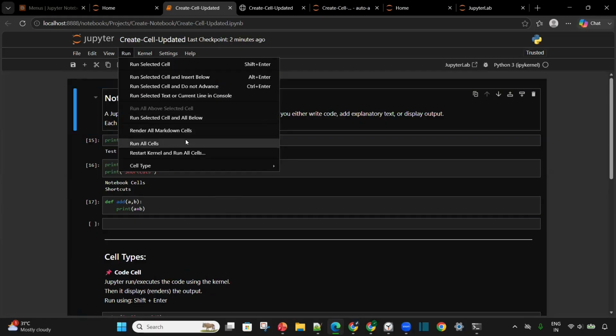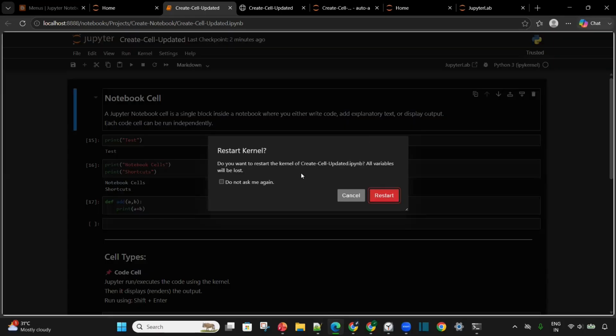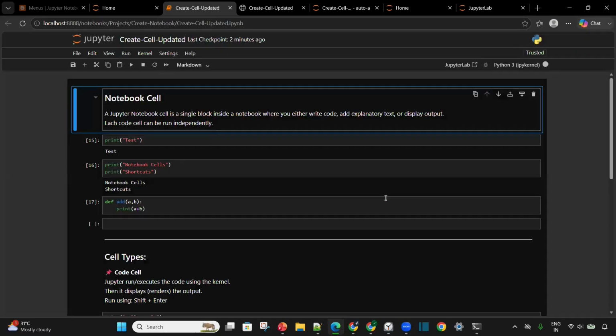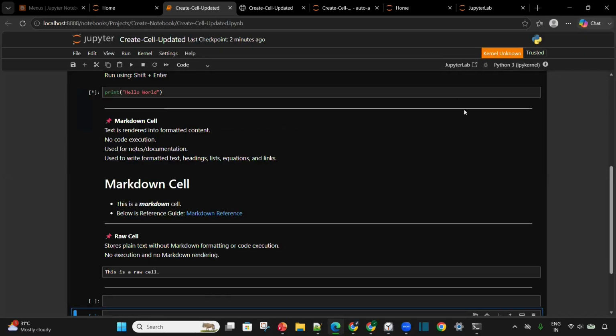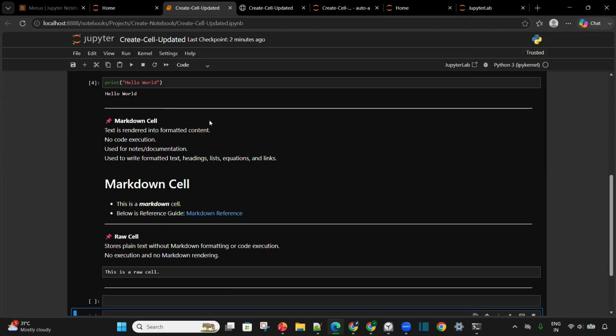Okay. Next, we have the restart kernel and run all cells. This option restarts the Python kernel and executes all notebook cells again. So this will execute all these cells and also restart the kernel. Let me click on this. It asks, do you want to restart the kernel? Click on restart. This will restart the kernel. You can see it here on top right. And then it will execute all these cells one by one.